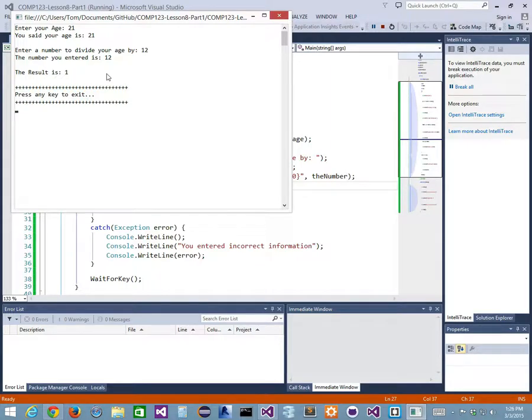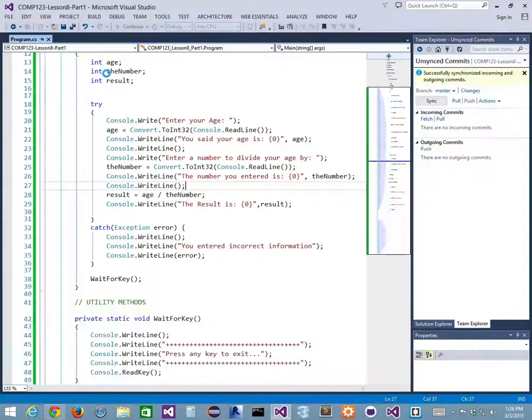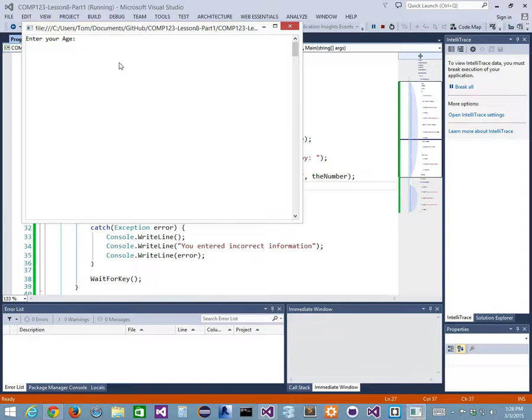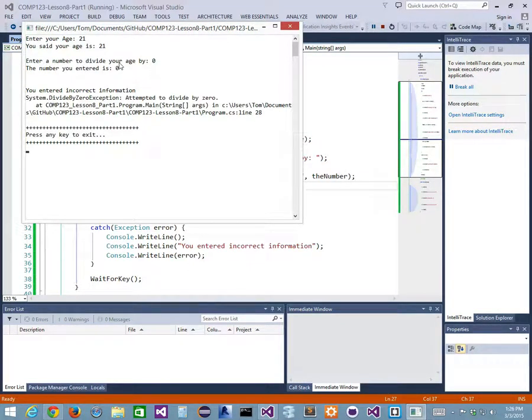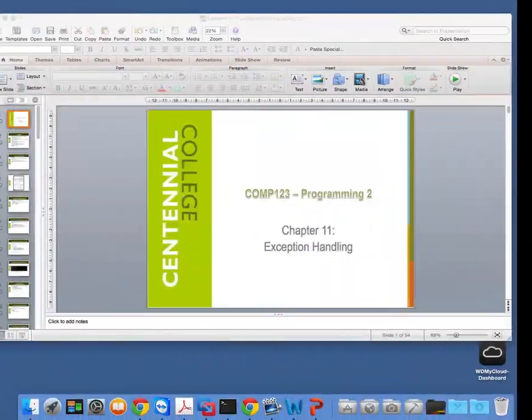The result is 1, right? No problem. Okay, it's not right. So let's try it again. 21 divided by 0. Ah, now we're getting an exception. Why are we getting it with the integer but not with the double? What's happening? We're actually casting it properly. We're converting our 0 to something else. That's why. So be careful. Sometimes you'll expect an error, but you won't get an error. Let's go back and see that.